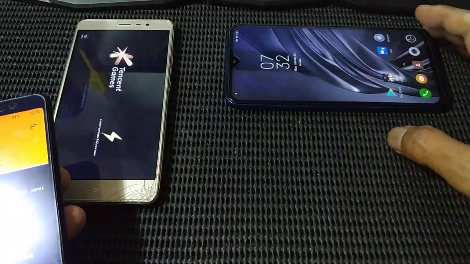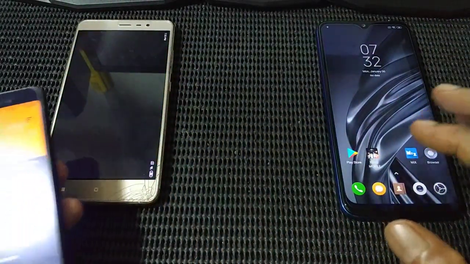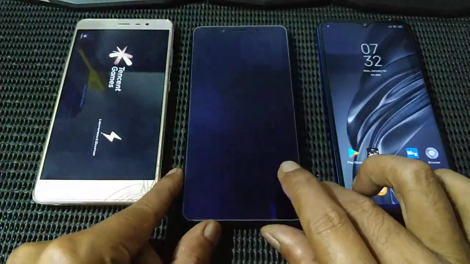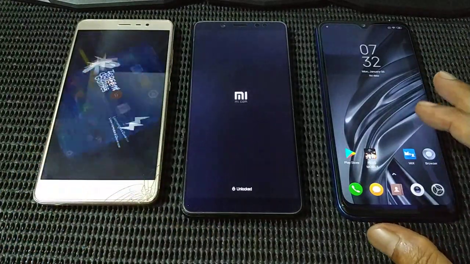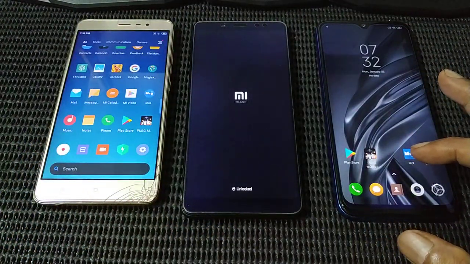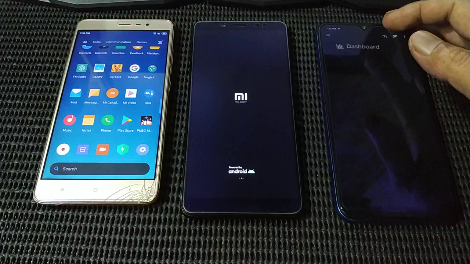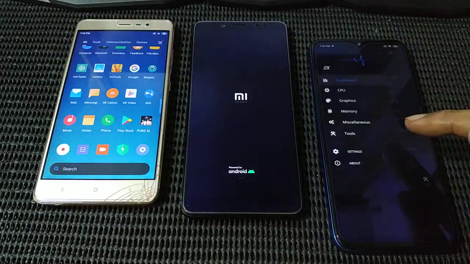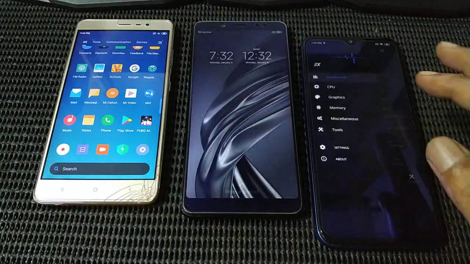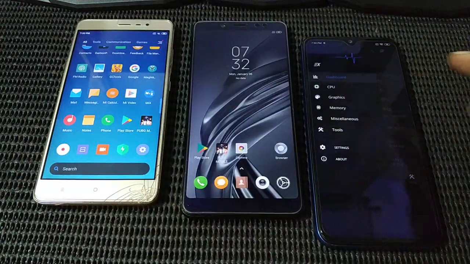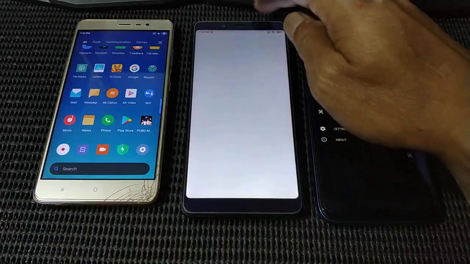Forty frames only on Redmi Note 7. Wow, cannot open the app. Something is wrong over here. Maybe I pushed the GPU too high. Okay, let's tune the CPU. The Redmi Note 7 is still using the stock MIUI kernel. Now Redmi Note 5 is using a custom kernel, so we try to tune it.